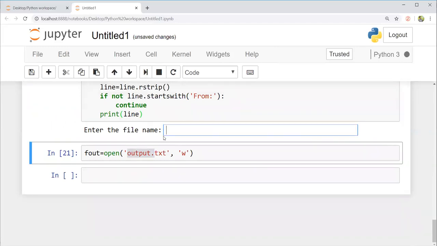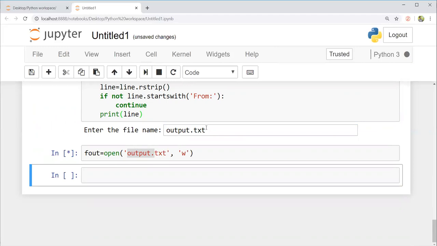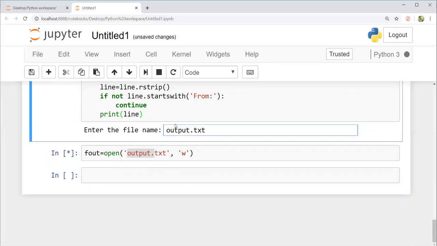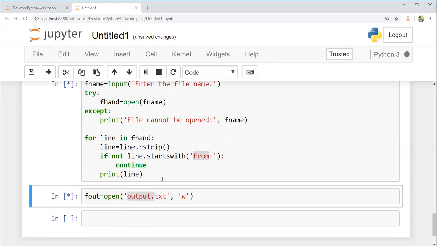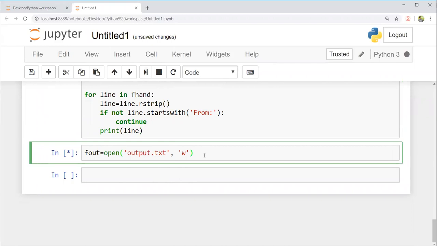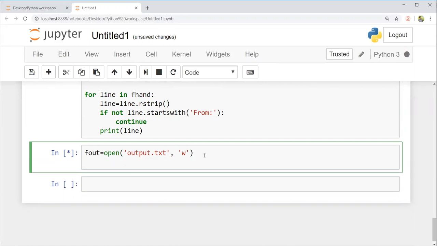Now, do I have output.txt? Yeah, I have output.txt, but I don't have anything inside that file which starts with from. Okay. So now, how to pass the lines inside this f out now.